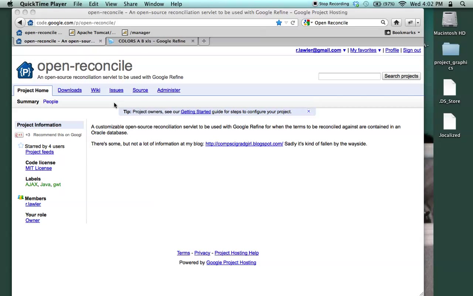Hello and welcome to the tutorial for the installation and use of Open Reconcile. This tutorial assumes that you already have Tomcat installed. If you do not have Tomcat installed, there are many very good tutorials available online to accomplish this.